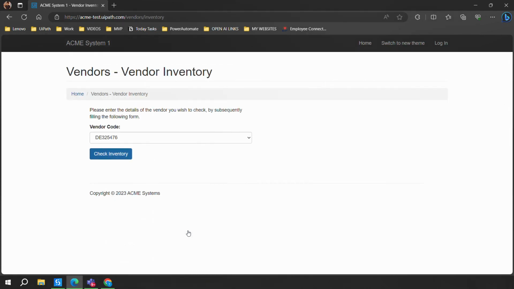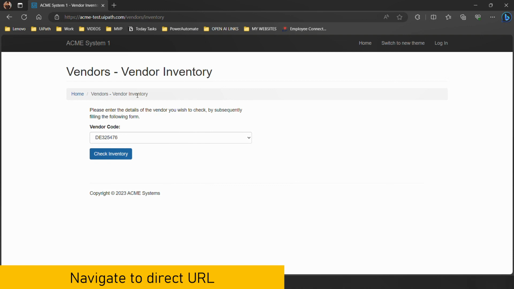Okay, so this is one way of going to the vendor inventory: you click on the vendor and then you go to the vendor inventory. However, if you notice here, the URL says acmetest.com/vendor/inventory, right? So whenever you are working as an RPA developer on any automation, you should always think, can I reduce the number of steps?